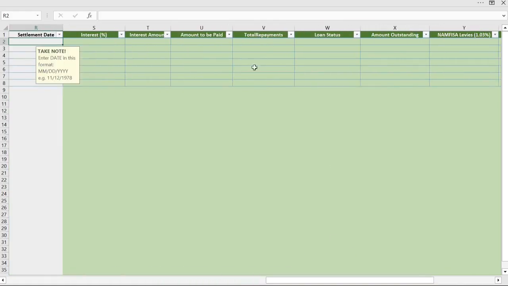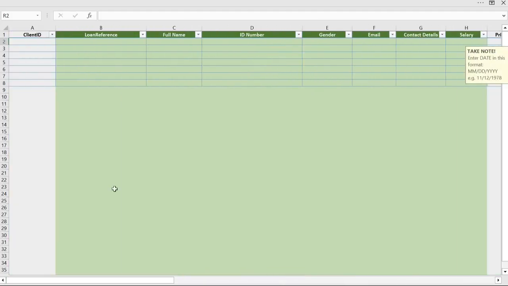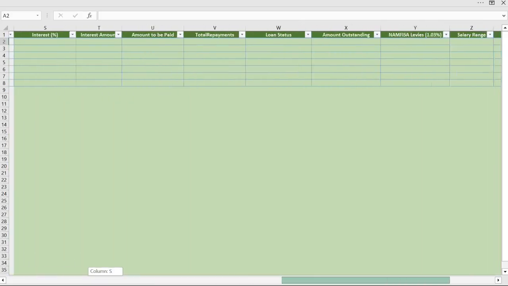If they make a payment, it will auto-populate inside here. This will come to life. Let's quickly take out a loan for me. So the client ID, oh man, I can't remember the client ID. I don't know. So let's quickly just go and see it.